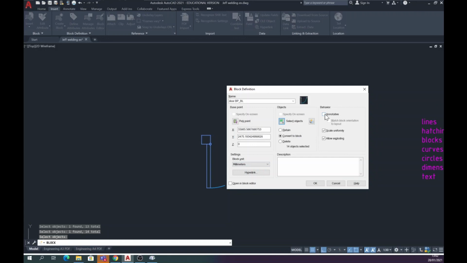Now, do you want this to be annotative? If you choose yes, then the size of your block will scale up and down depending on what you've set this to. I'm just going to leave mine the way it's set just now. And I'm going to give it some sort of description. Door block. You can add hyperlinks. You could add a hyperlink that takes you to a website where you can buy actual doors that you'll fit in a house. I'm not going to bother doing that. I've got 14 objects selected. I'm going to hit OK at that point.